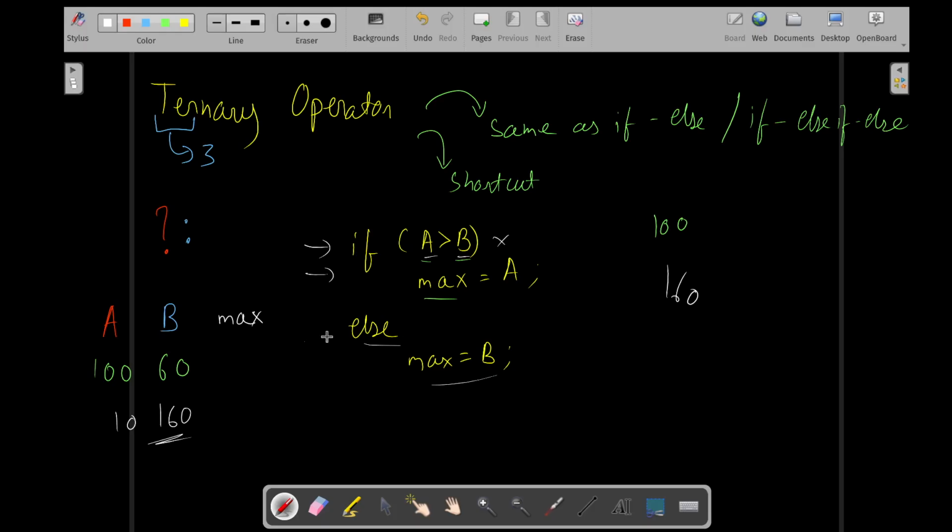First line, second line, third line, and fourth line. So you basically need at least 4 lines, and then you would obviously print it as well, so another line. But using the ternary operator, we can simplify this. Let me remove the unnecessary examples here. Again, we have 3 variables, A, B, and max. Max will have the maximum value. So this is the if else approach.